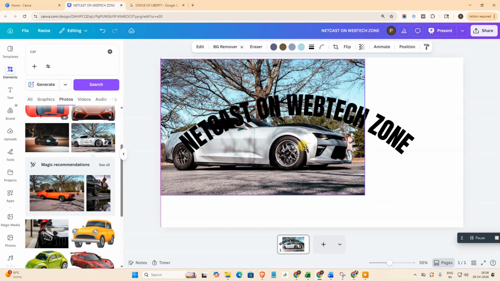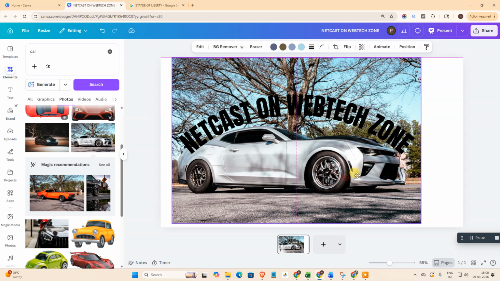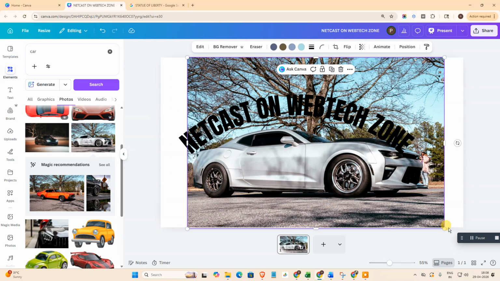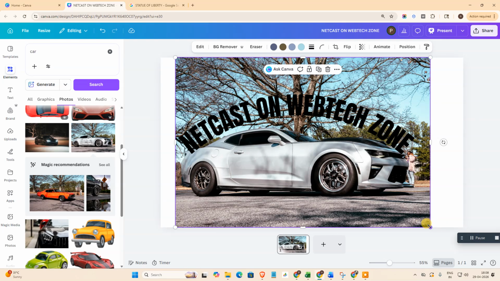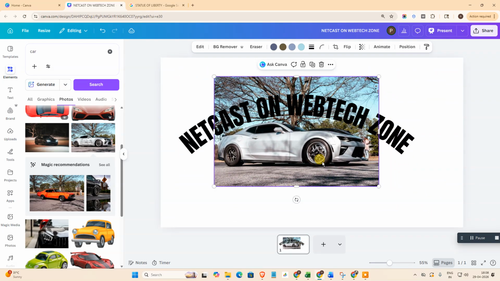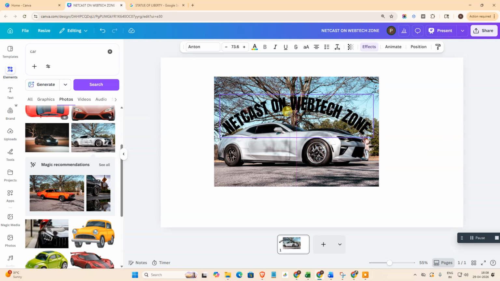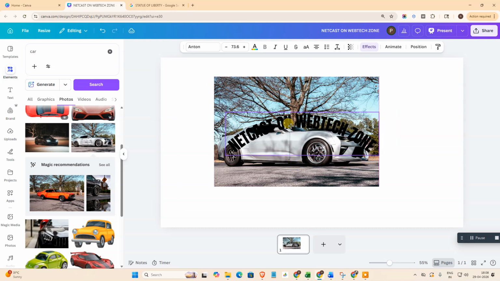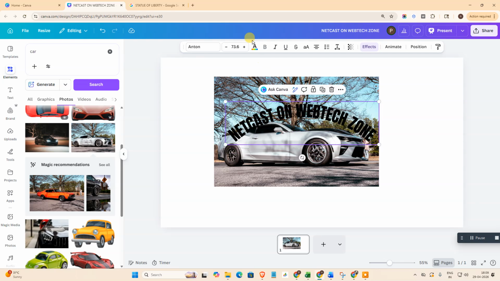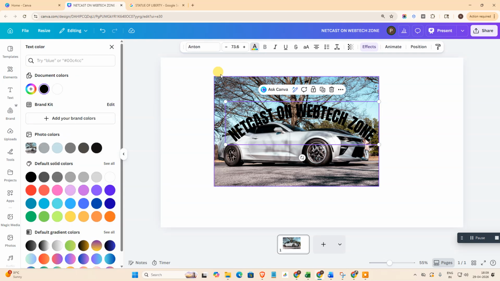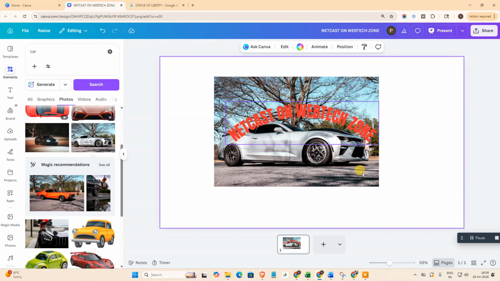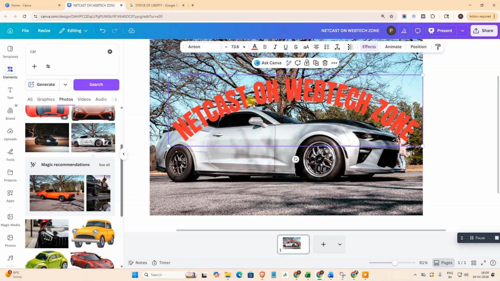Okay, so now you can increase the size and put the image in the very middle, or you can resize as per your requirement. Okay, and now you can resize your text. So here is the text. I want to put this part of the text behind the image, so I need to change my color. So okay, I just take that red color here.